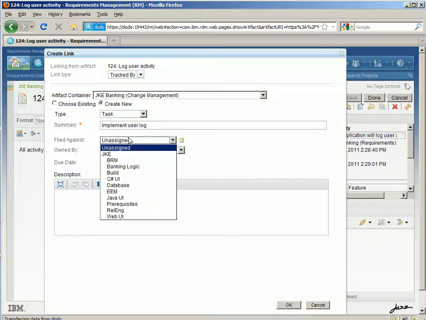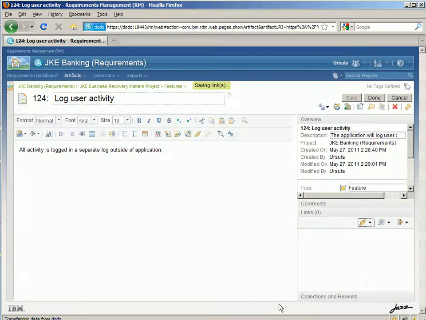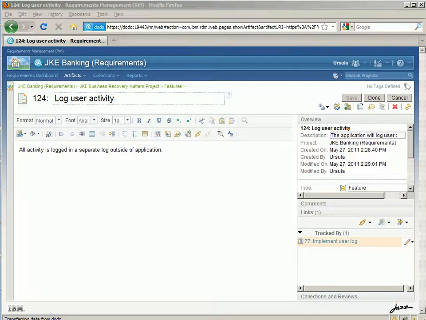We can file this against the overall JKE project for now, and we're going to assign it to Al, the architect. The description is just going to state design a logging mechanism to log user activity according to the requirement that's associated with this work item. With the description complete, we close out the dialog, and we now have a requirement and a work item assigned to Al to track that requirement in our application.